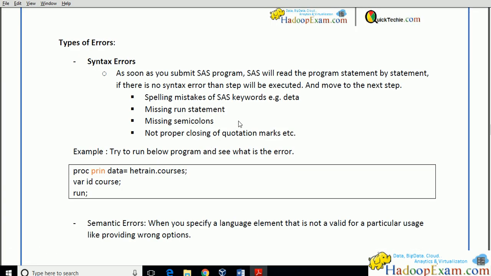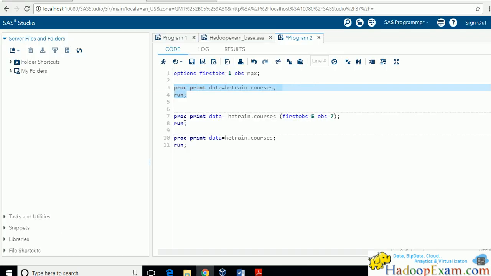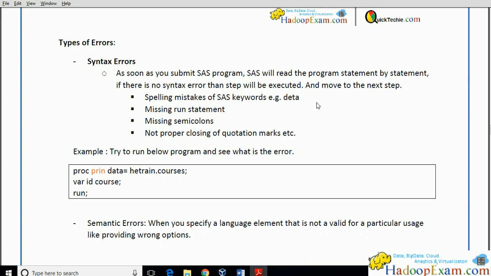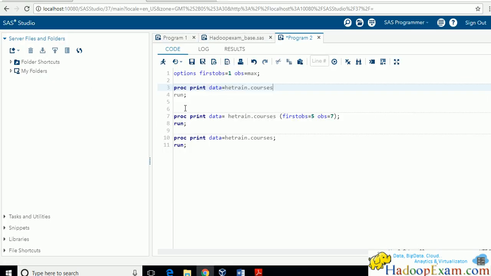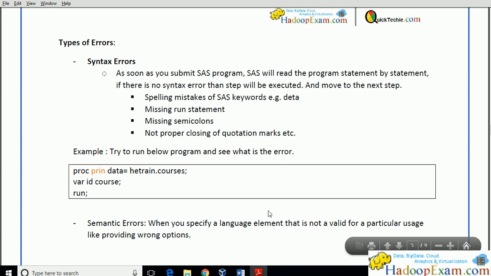Okay, spelling mistakes you can make, so there are syntax errors. Syntax error means that if you write something other than print, that is not correct, so that is a spelling mistake. Or you have forgotten the semicolon, which is again a syntax error. Missing semicolon, missing run statement, you are not providing the run statement altogether, correct. No proper closing of the quotation mark. I'll tell you what exactly that means.